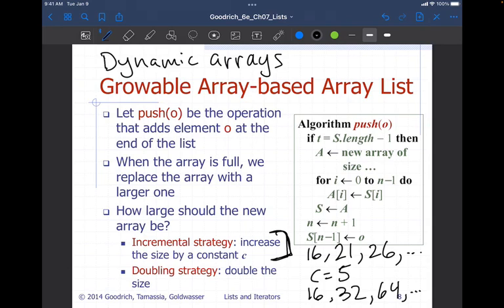So anybody know which one is actually used in Java's array list or the book's array list? Doubling? Yeah, it is doubling. And, well, do you know why? Because if you did it with a constant function, it would be calling more times than if you just double it each time. Yeah, that is an important part of the reason.